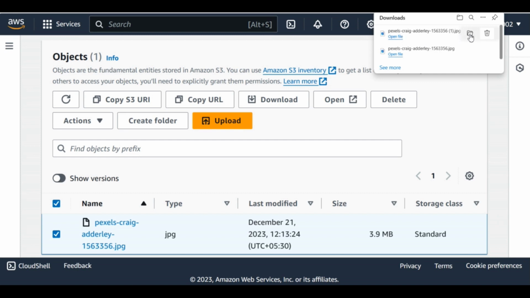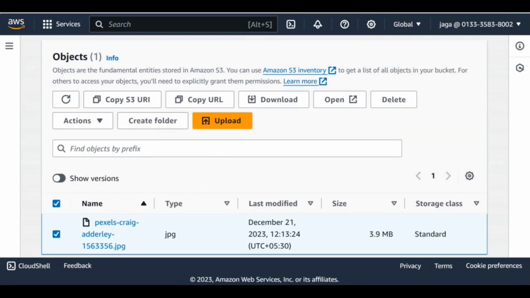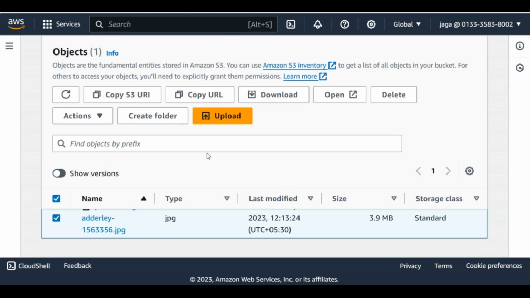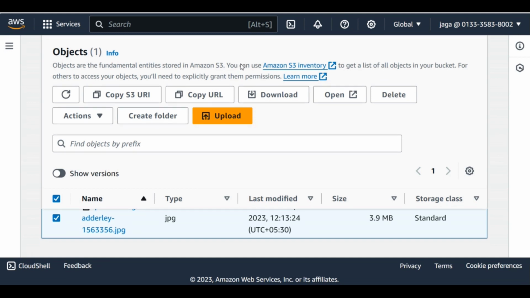Now I want to see it. As I am the owner, I can download, but other people can't download. So now we'll give the permission for how they can download it. As I have already told you, there is a concept called ACL.